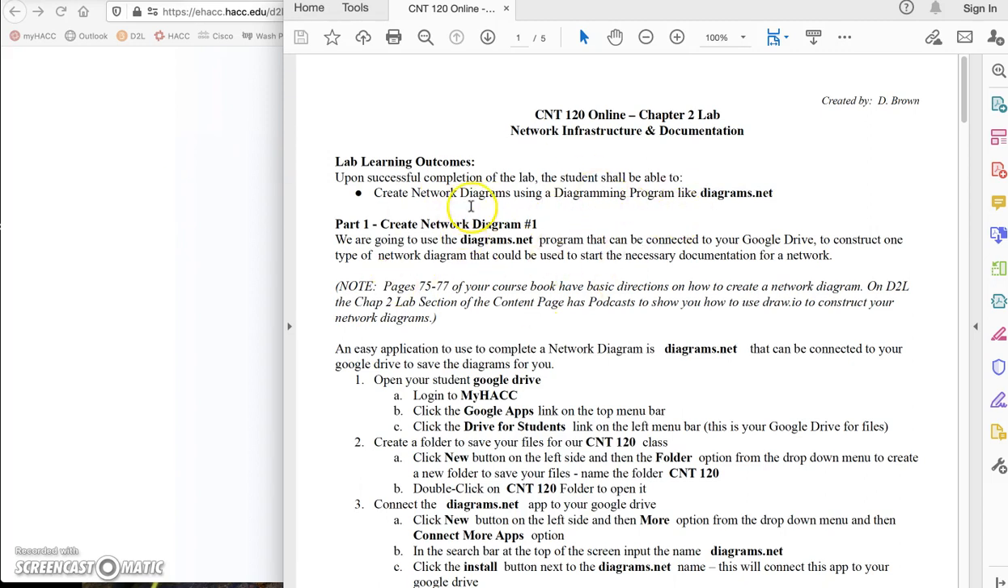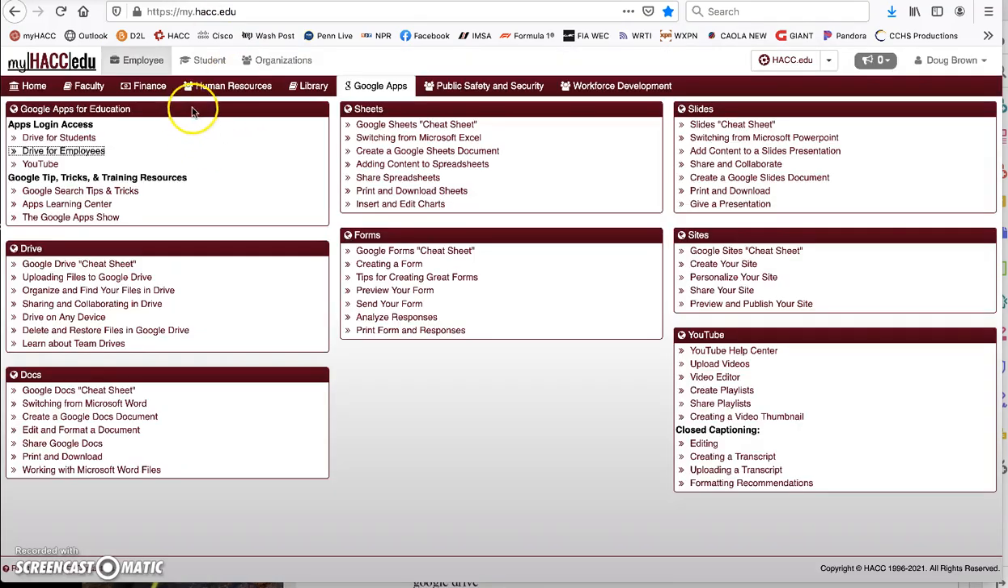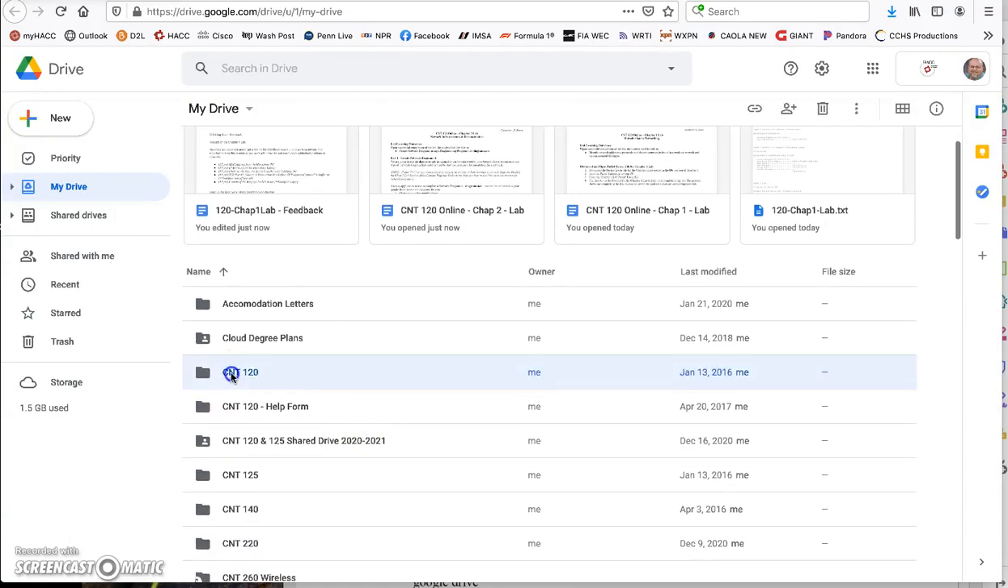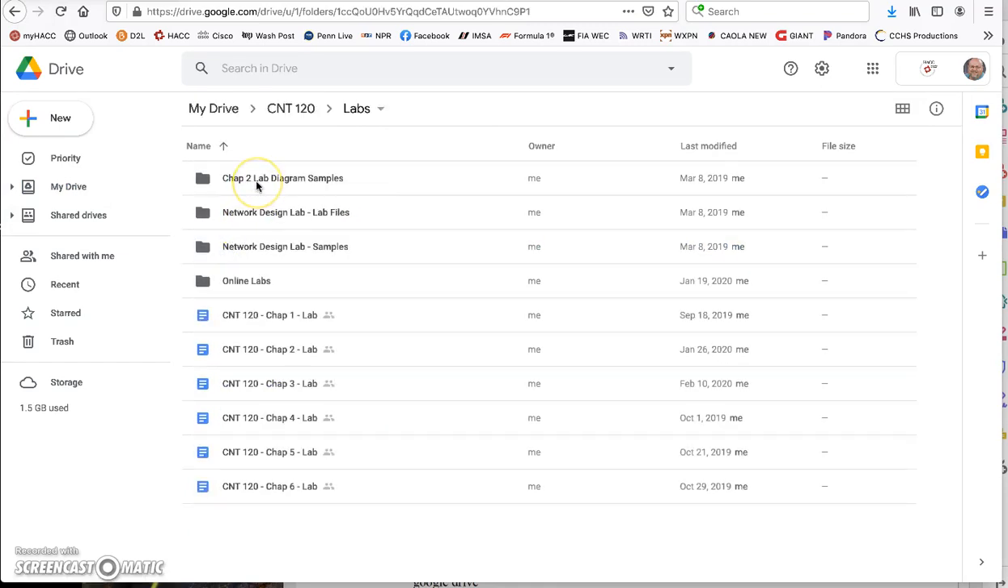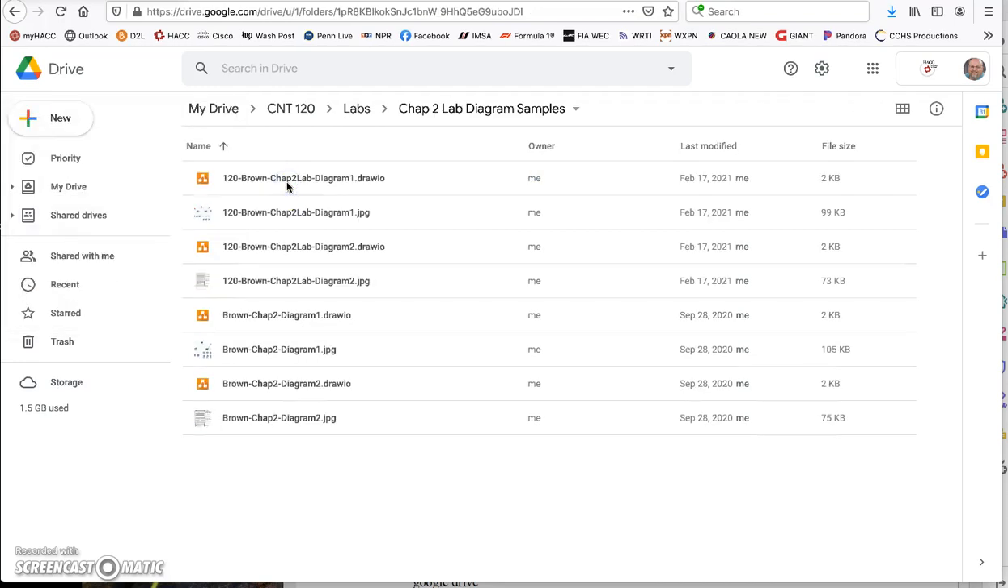diagrams.net actually connects to your Google Drive. So I'm going to go back to my hack, and for me, I'm going to go to the Google Apps section, and I'm going to open up Drive for Employees. You'll open up Drive for Students. I do actually have a folder created, so I'm going to go into my 120 folder. I do have a labs folder created, and I have a Chapter 2 lab folder created. What you might want to do at this point is do a new folder and create one for yourself so that you can keep your diagrams in. I'm going to open that up.